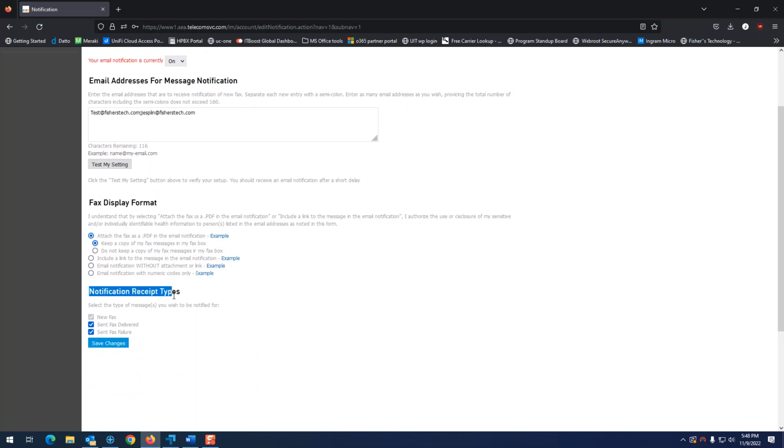You also have notification receipt types. Notification receipt types here, by default, the new fax is on and it's going to be on. So it'll always notify whomever's email addresses are up here of a new fax. And then you also have the sent fax delivered and sent fax failure notifications. So if you did fail to send a fax, or if the fax did in fact go all the way through, it'll send these email addresses up here a notification.